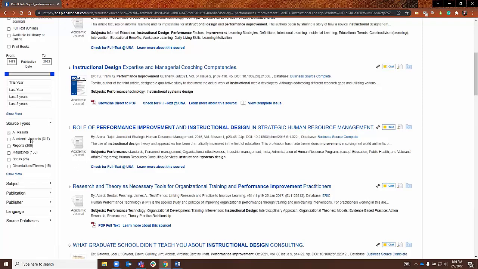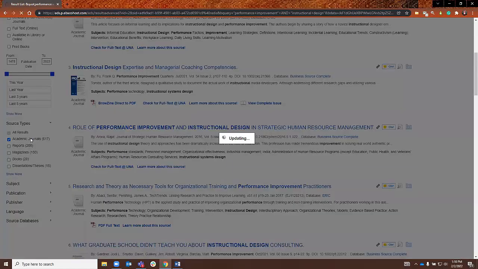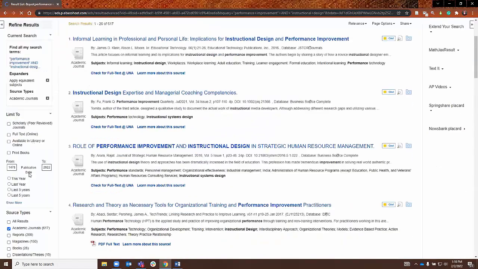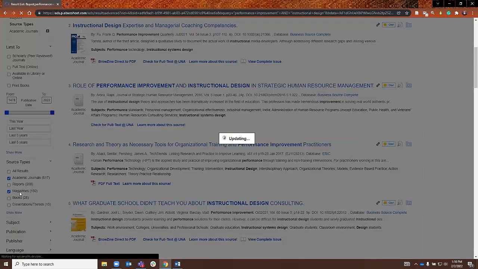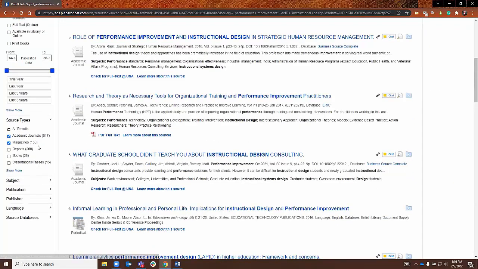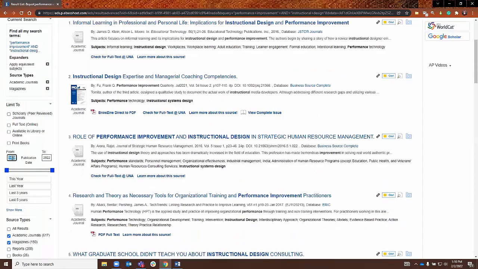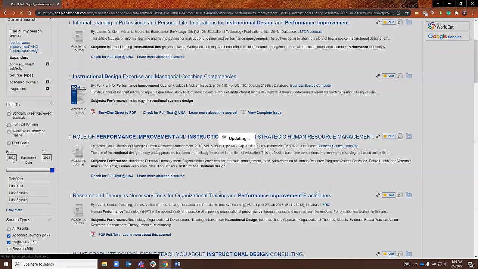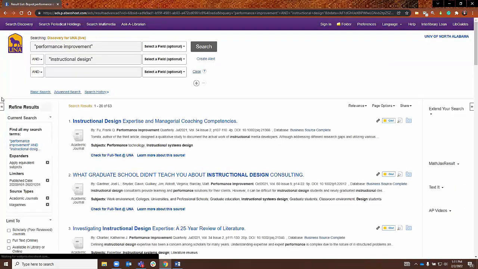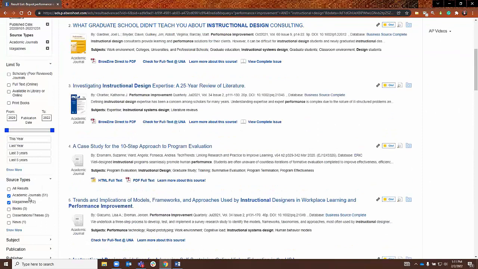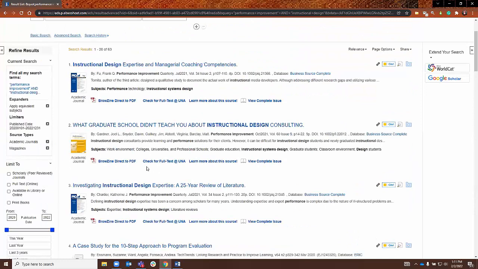If you wanted to limit to journal articles only, simply click that and it'll show journal articles only. If you want magazines and journal articles, you could choose both. Also, there are a lot of other facets for limiting over here on the left side. Let's say I wanted this to be within the last 2 years. I'm interested in performance improvement and instructional design, but I want it to be recent. Then I'll limit to 2020 to 2022. I've still got my magazine and journal article limit on. And very quickly, I went from 1,000 results to 63.